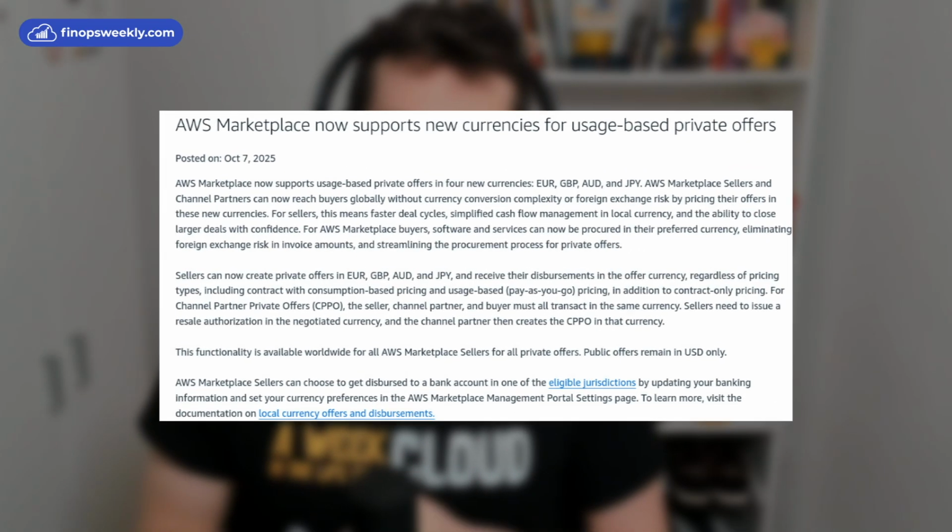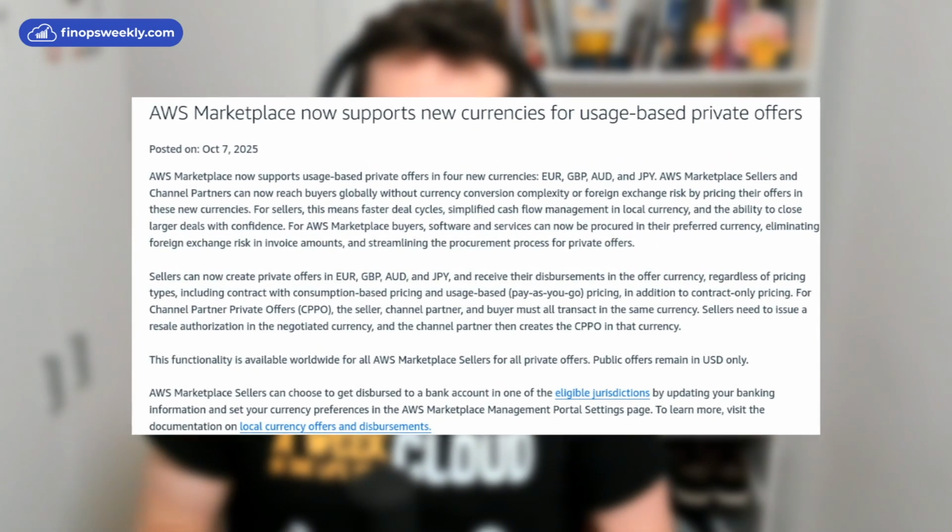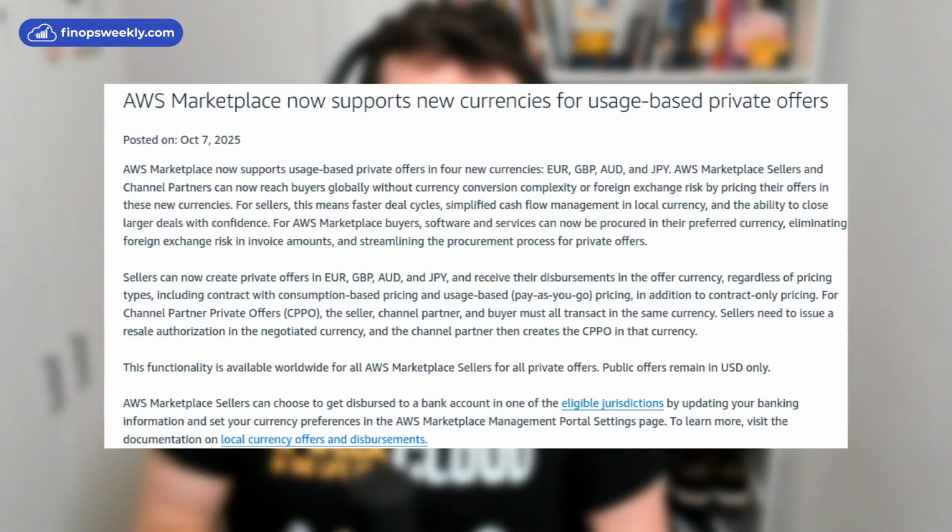We have two important updates in the AWS Marketplace. So whether you are a service provider or a client, definitely stay tuned because they are important. The first one is the currency expansion. So now new currencies, including Euro, are supported for the AWS Marketplace. I'm very surprised that this didn't happen before.